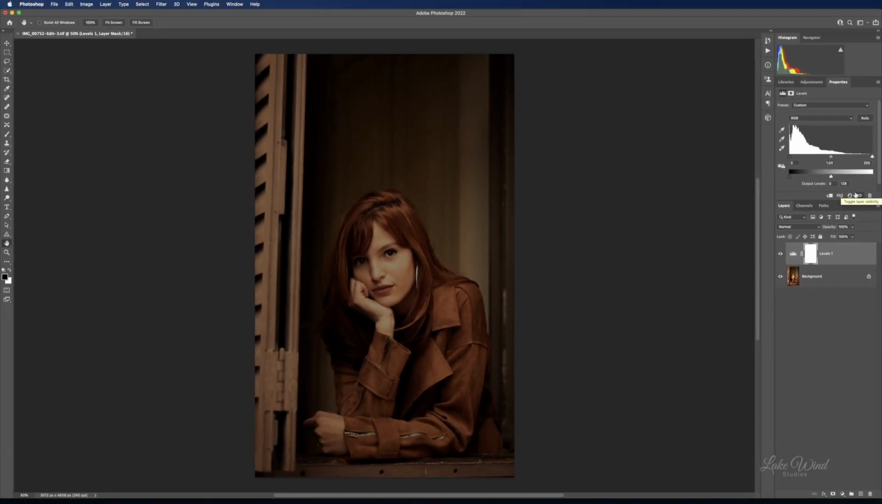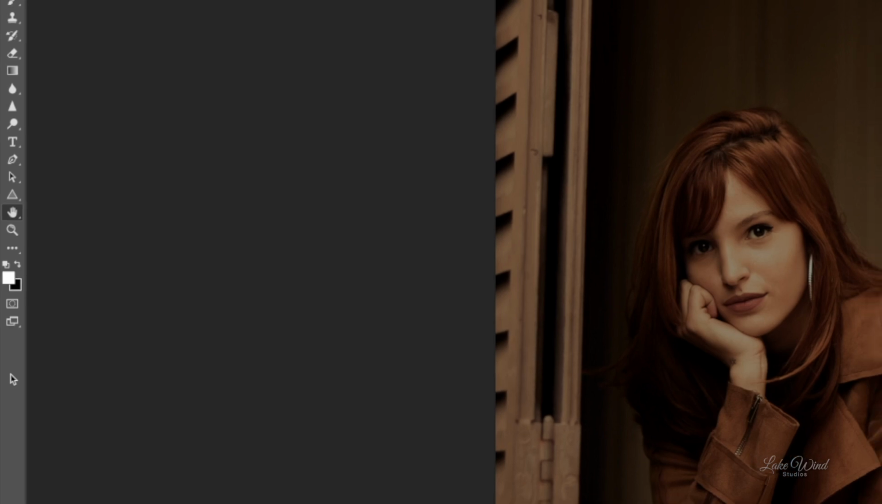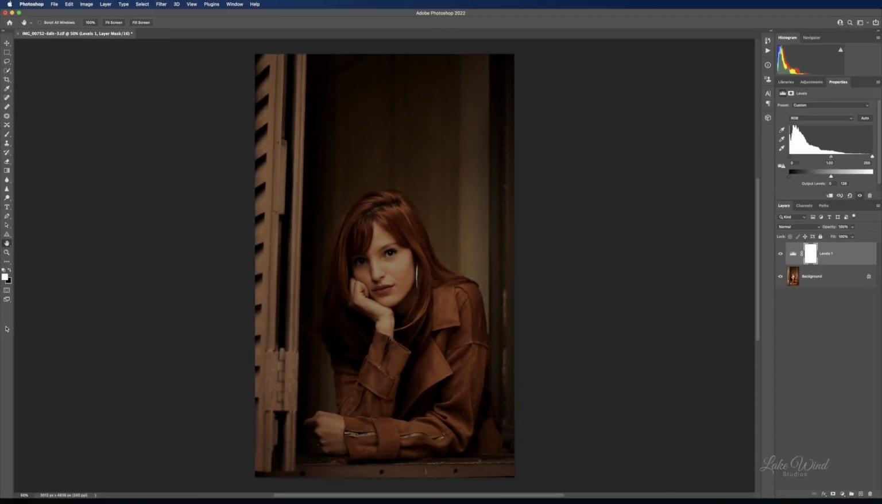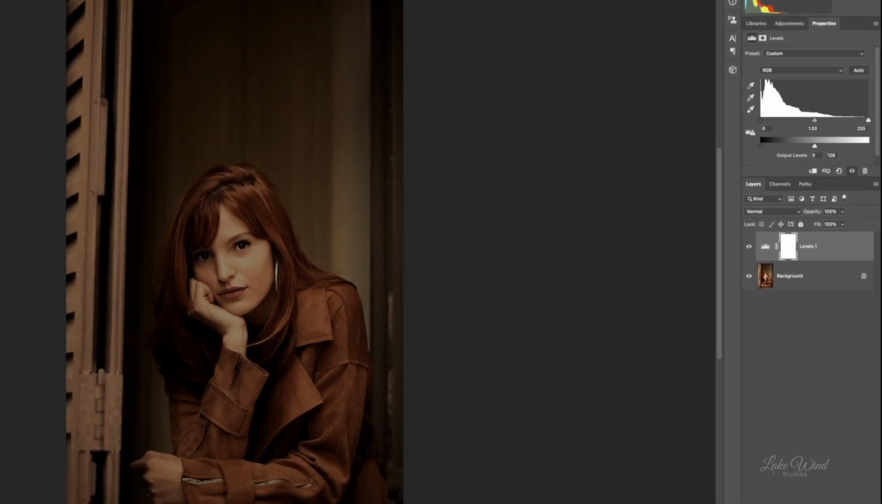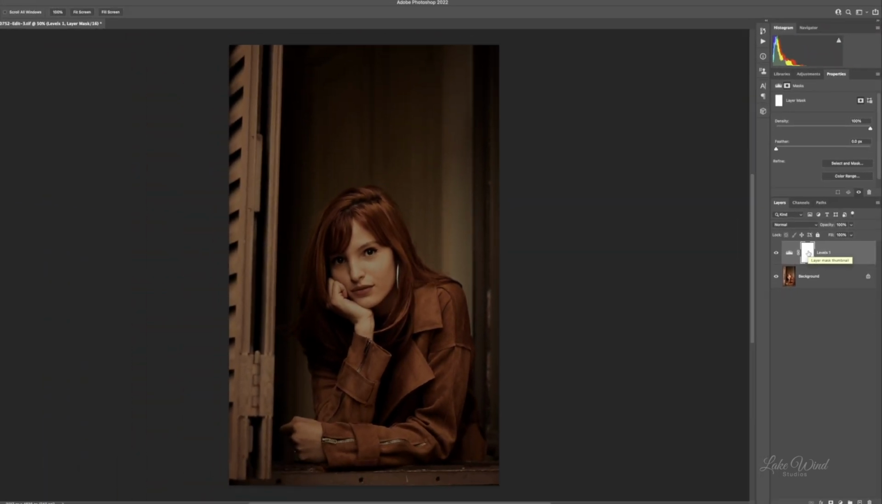Next, check to be sure your foreground and background colors are set to the default white and black. If they aren't, press the D key on your keyboard to set them back to white and black. Next, make black your foreground color by pressing the X key to toggle your foreground and background colors. Now, click on the layer mask for the levels adjustment to make the mask active.